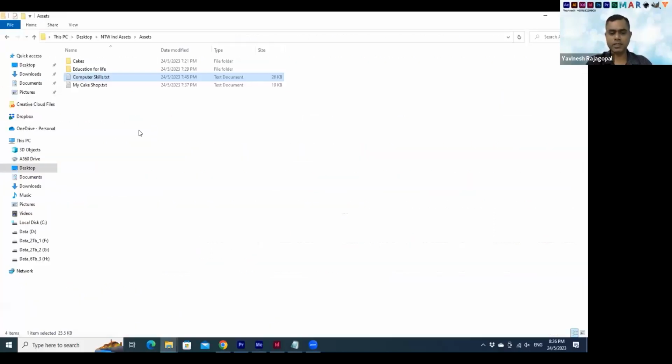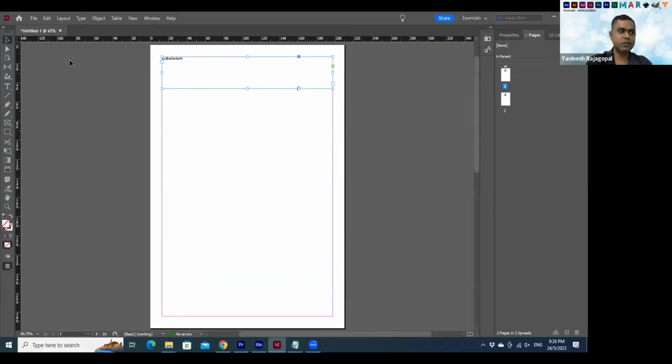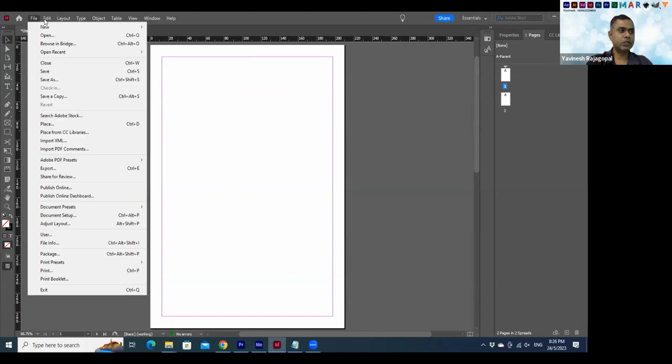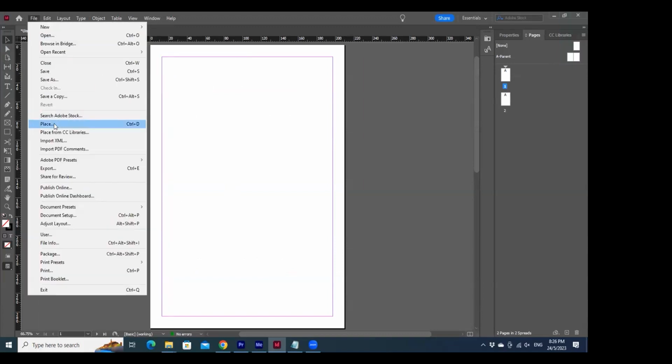Let's say I close this. I don't want to copy and paste. I go back to my InDesign and delete this text over here. Use the selection tool and press delete. Then you go to File, and then Place. File, Place.